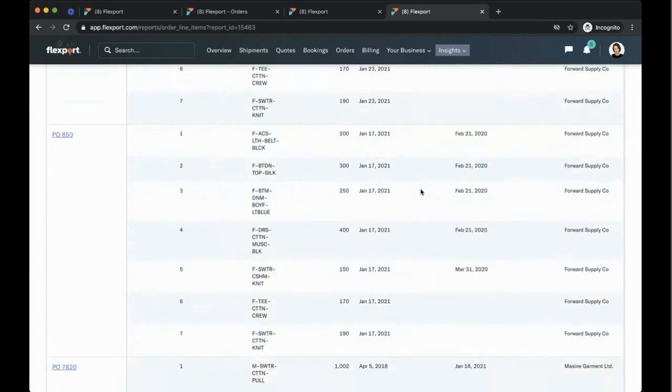So for example, on PO850, I see that the order cargo ready date was January 17th, 2021, and the actual was February 21st, 2020. And so now you can answer questions like, hey, I'm hearing from my logistics team, we're having trouble with supplier X, Y, or Z. It seems like they're always shipping late. Well, is that actually true? Now you can go in, create a report, download it, use it however you need to to answer that question very easily and quickly, and then you're empowered to have those conversations.